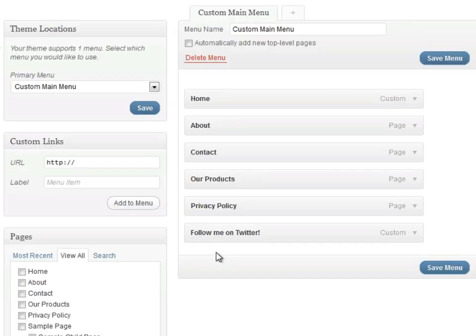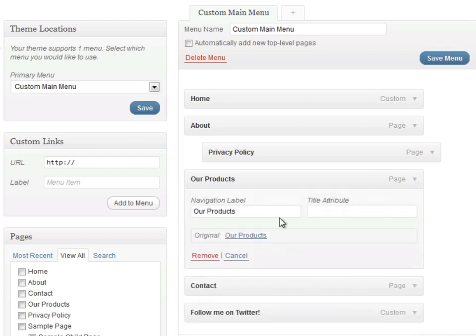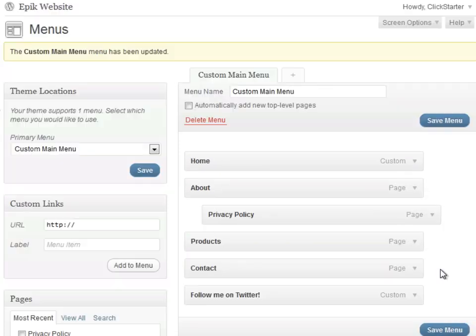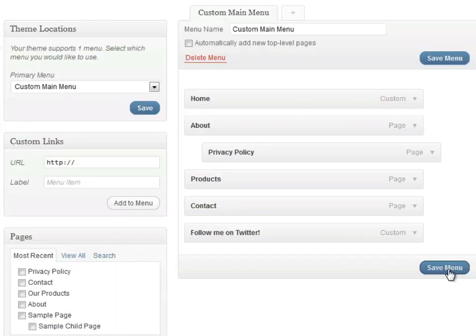Next, we can reorder the menu items by dragging and dropping them. If we drag individual menu items to the right, the page will be nested under the one above it. I'm going to use this technique to nest the privacy policy page under the About page. Our menu items can also have their own names. For example, we can shorten the name of this menu item by changing the navigation label. And now the label just says Products.